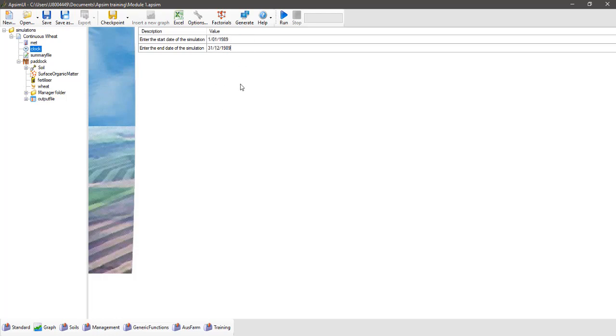Now, APSIM can be very picky about the date format that you enter in here. So make sure you enter it in a date format of day, month, and then year. For our Northern Hemisphere colleagues or our North American colleagues, entering in by month, day, and then year will result in errors.